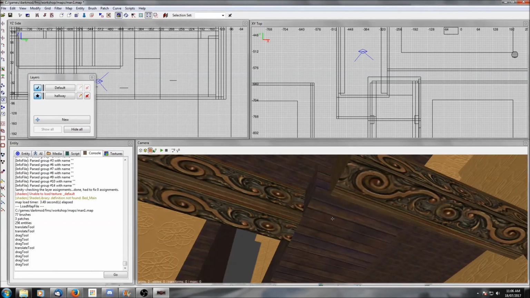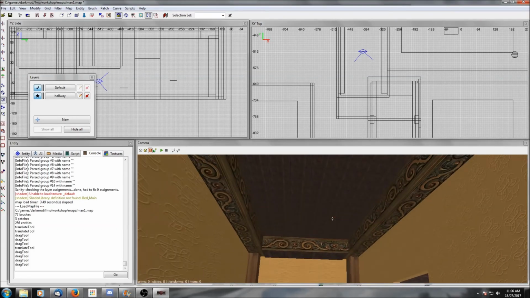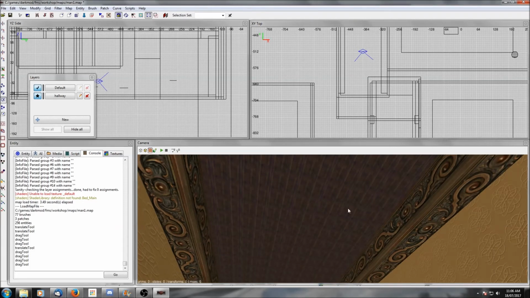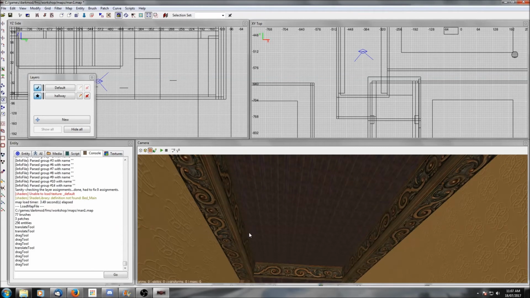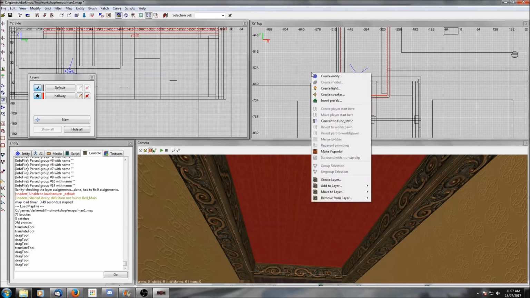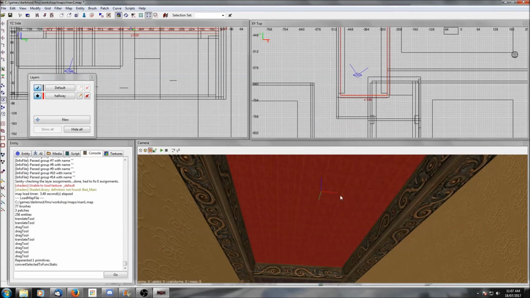Now here's where this trim, see how the trim is there, our ceiling sealing brush is up there. And that gets in our way a little bit. So something that I like to do, especially on brushes that the AI can never walk on, like ceilings, is to select them and turn them into what's called a func static. If you right click and go down to here, you can convert to func static. Now func static, I don't know what the best way to explain it is. This takes this and turns it into essentially an entity, which is different than world spawn.